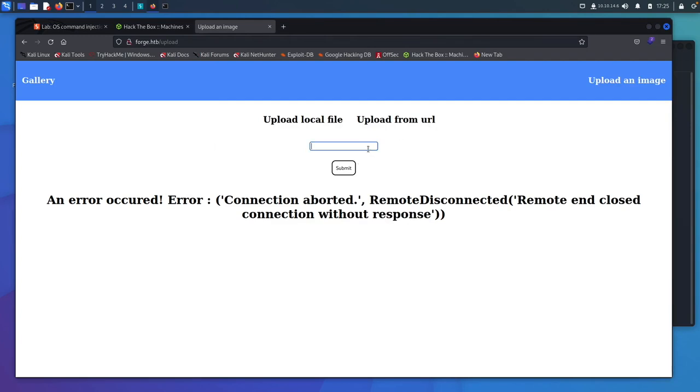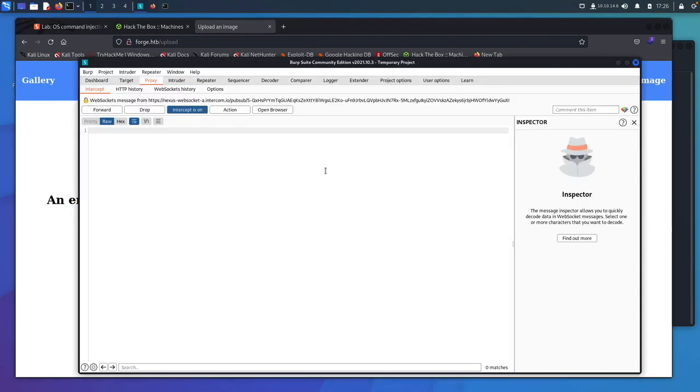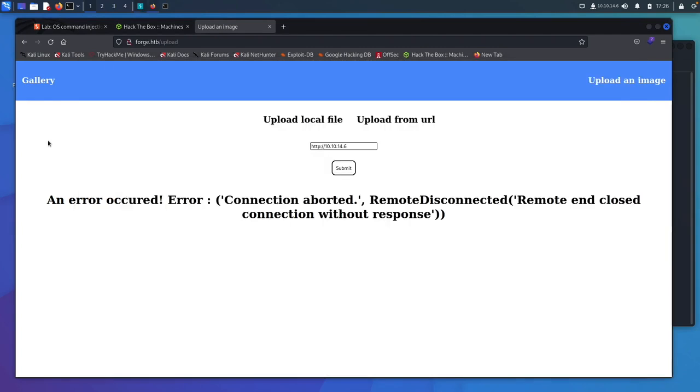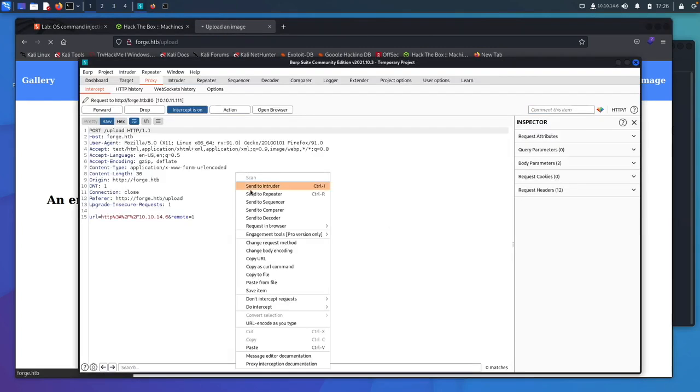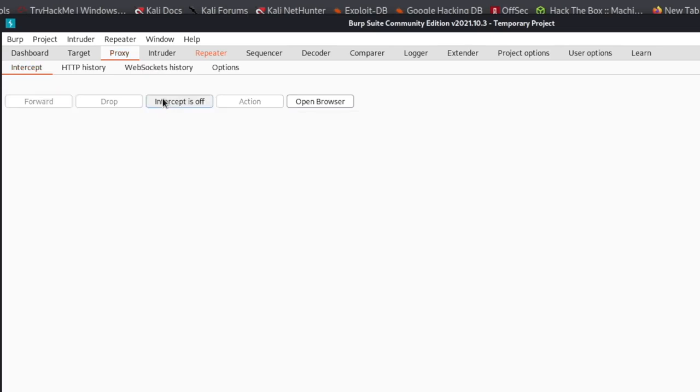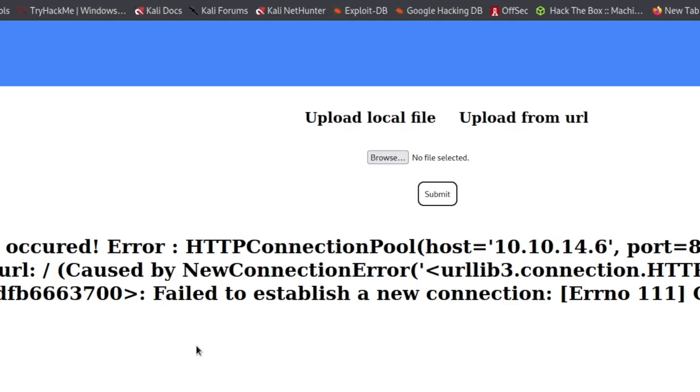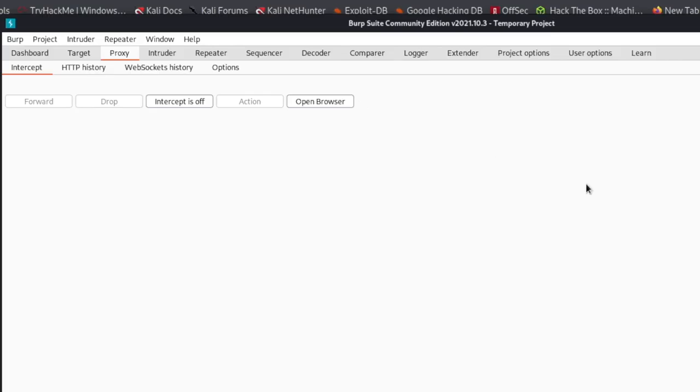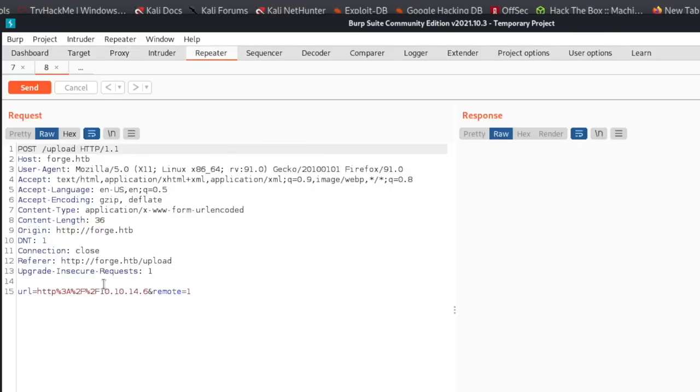Now we just need to figure out how to get the SSRF to work. So we can come back over here, put this in Burp and then we'll play with it. We'll just put in our own IP address right here, turn intercept on, and submit this. We can send this to Repeater. We can turn that off, and it's going to give an error because there's nothing for it to connect to, but that is okay. So over here in Repeater, we have this right here.